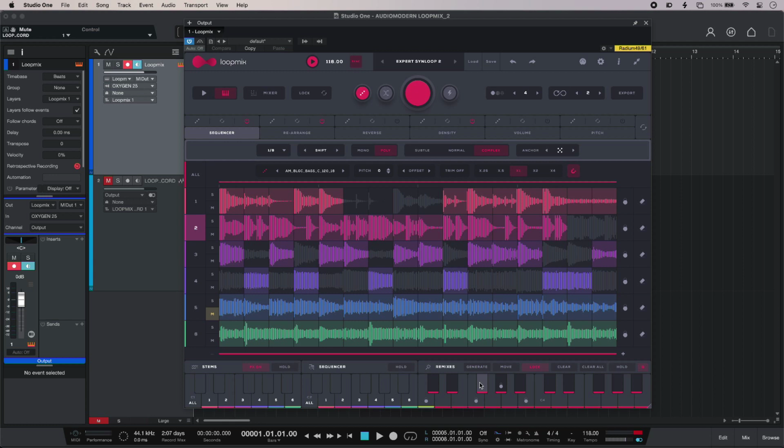Now, this lets you interact with Loopmix in a more intuitive way, so less clicking and mousing around and a little bit more playing. So I've made up a sequence that sounds like this.